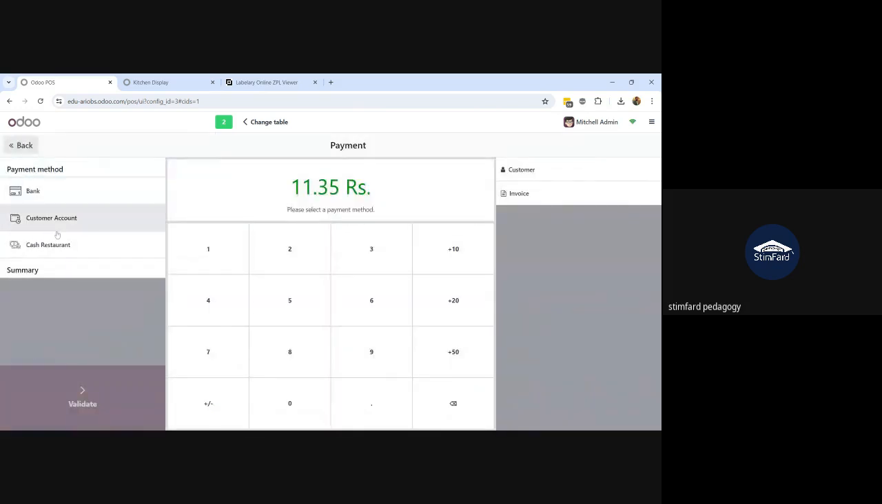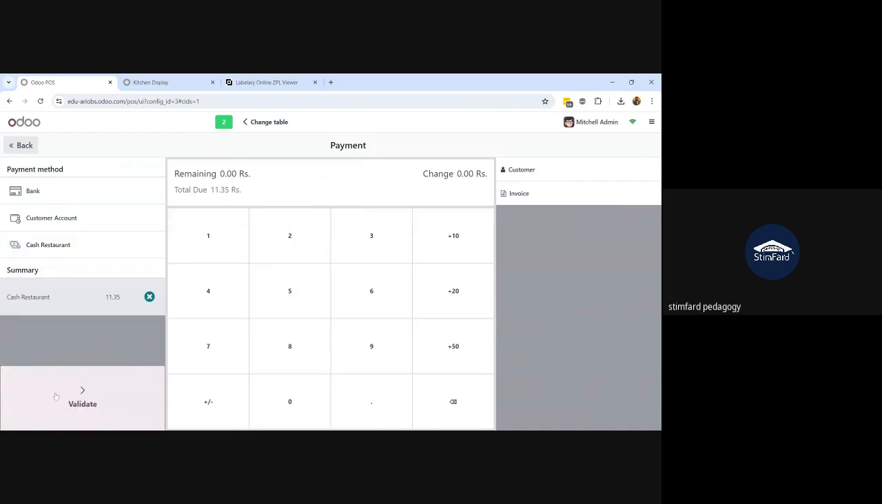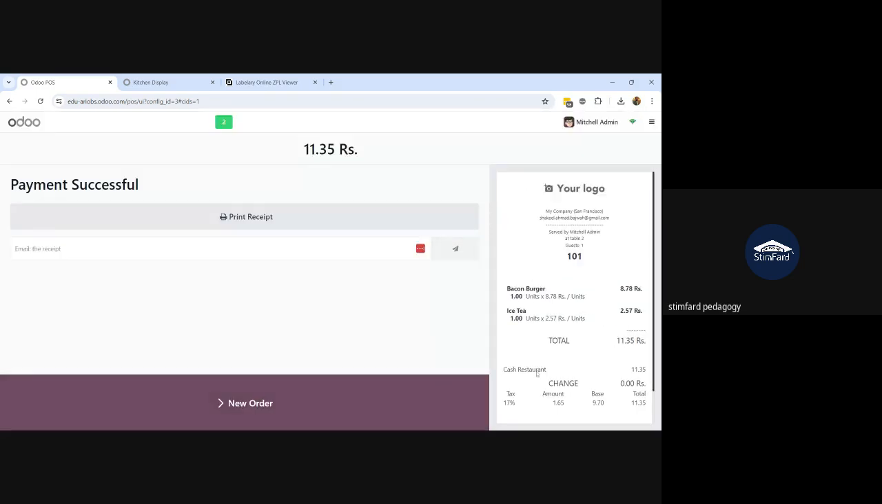Let's say it's from cash, they are paying in cash. Validate. Order completed, receipt printed. You can give the receipt.